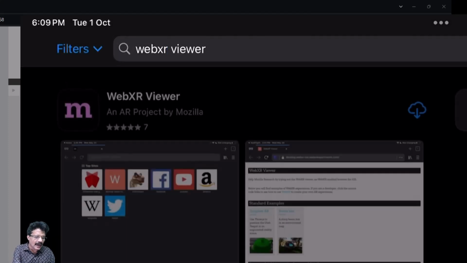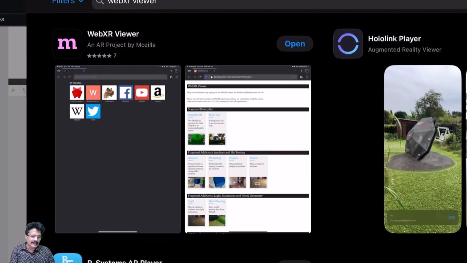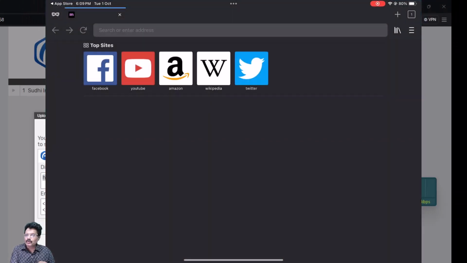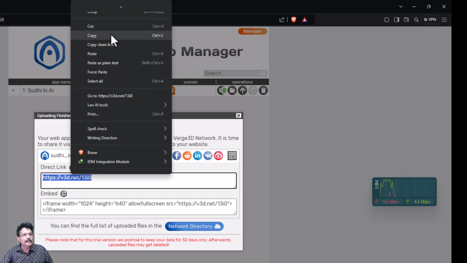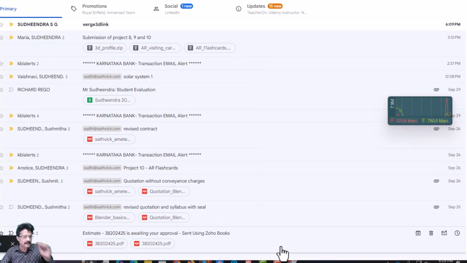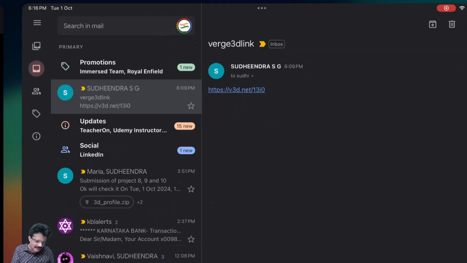So come to your app store and select this WebXR Viewer, and I am going to download it. Once this app is downloaded, I will open it, and now I have to do the checking. To check this, I will copy this link and mail it. Now here on my iPad, I have got this link through mail, so I am going to click on it and copy the link.